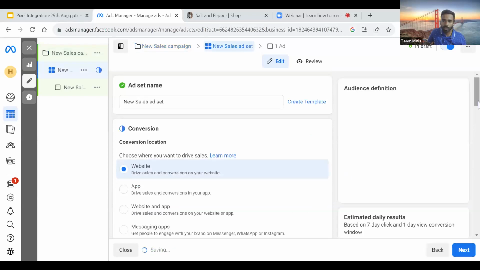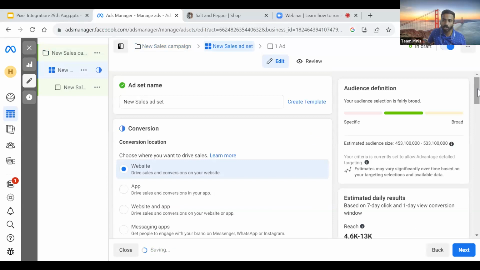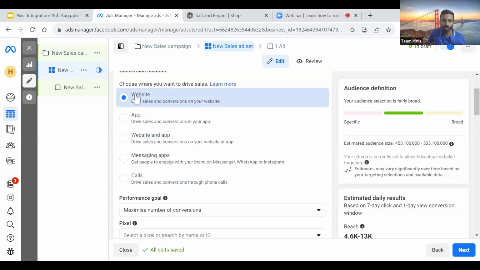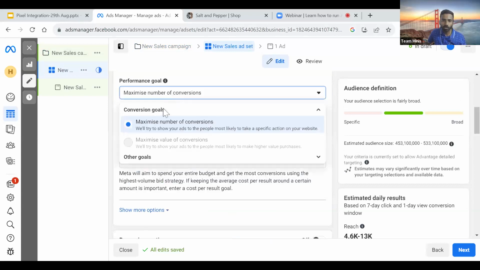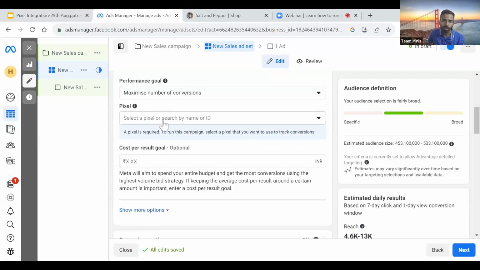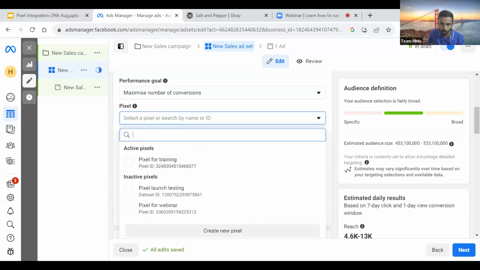And then here it is asking you where should the users be landed to usually. So in this case, I'm selecting website, and it is asking me what do you want the goal of this ad campaign to be. As I already initially selected, the goal of this campaign is sales. So Ads Manager has automatically selected conversion as what I want to optimize for. And here you should be able to see the list of active and inactive pixels. And this 32483 is the pixel which I had just shown you a while ago, right?